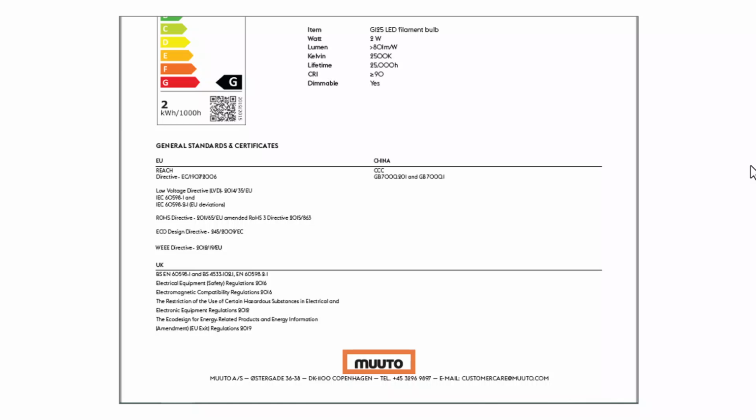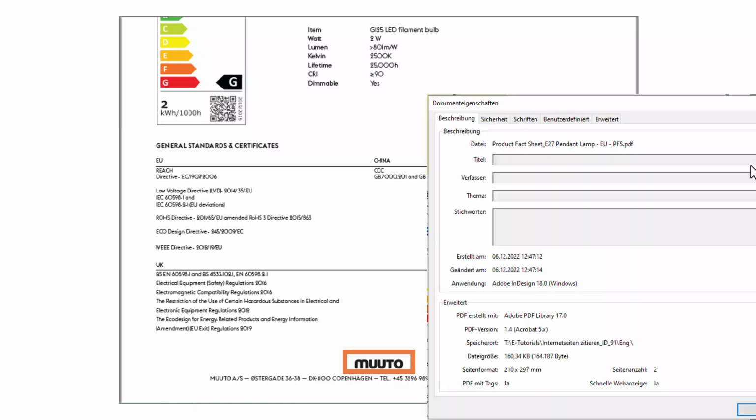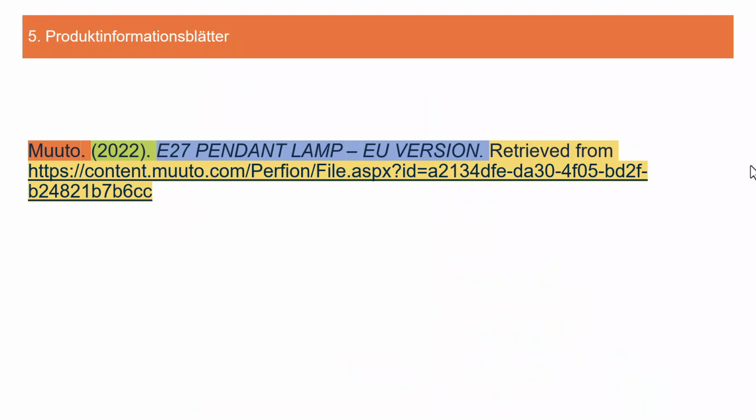That's sometimes quite useful. If you have a look at the settings, you can find the creation date. It was created on the 6th of December 2022. For PDFs, we don't need the exact date. The year is enough, so the 2022 is what we need here. So let's have a look. We have the organization, we have the publication year, the title, and of course the URL where we retrieved the source from.